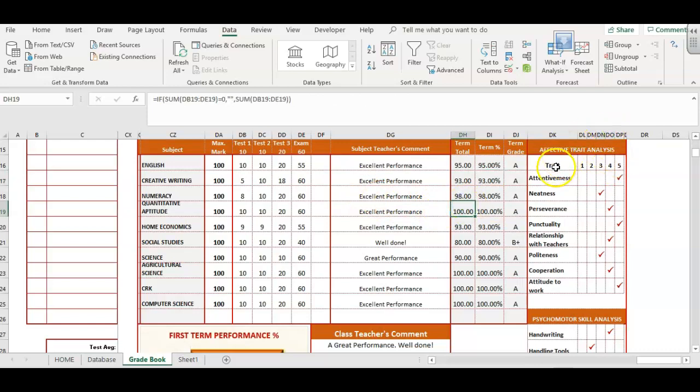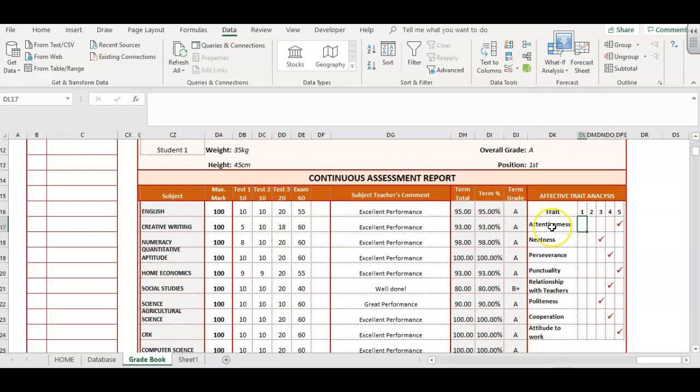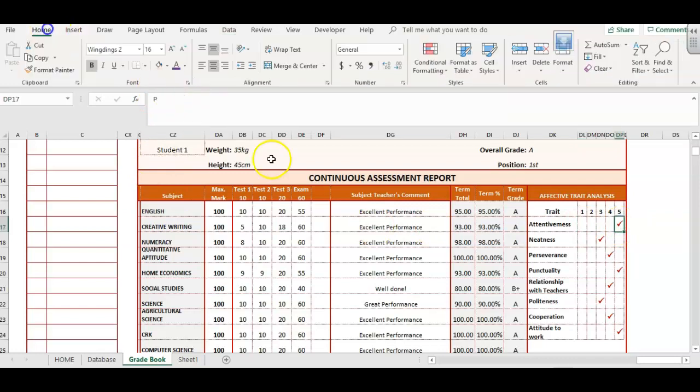Alright, on this part I've just created some columns for my affective and psychomotor traits. So I went to the present child, student 1. What do I want to give him for attentiveness? All these are editable. I'll just click in the cell and type letter P. Now why am I using P? Because I want to have this tick sign.